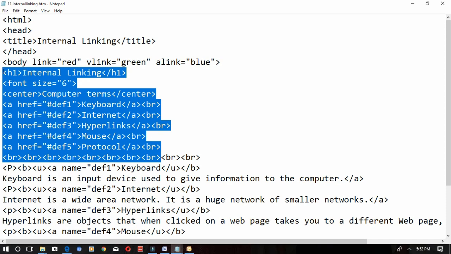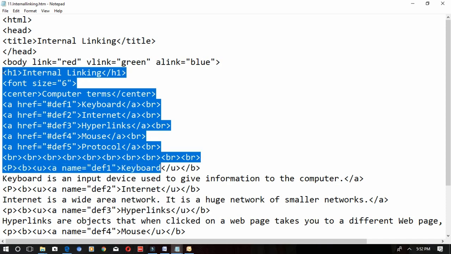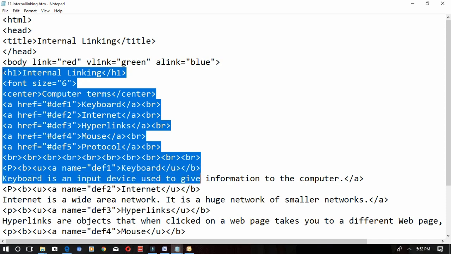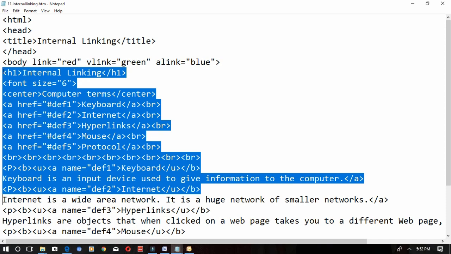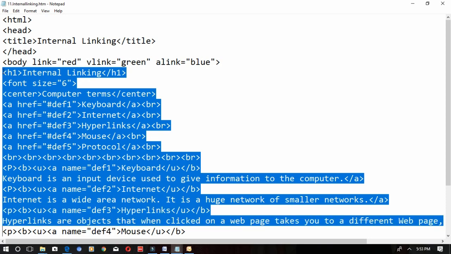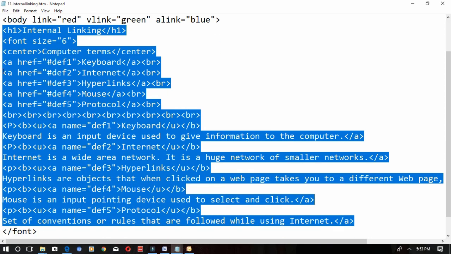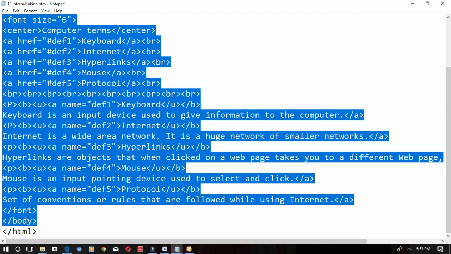Now I will show you where I have given the definition. See here, I have given so many line breaks. Now a paragraph I have opened, bold, underlined. Here I have given the heading of a description, and below I have given the description. Here I have closed the anchor tag. Now see, href I didn't use here. A name is equal to definition 1, keyboard, then definition, A name is equal to definition 2. That means I am referring to the definition I have given in the previous one. Third one, fourth one, then fifth one it will point to. Finally I am closing the font tag, body tag, and HTML tag.